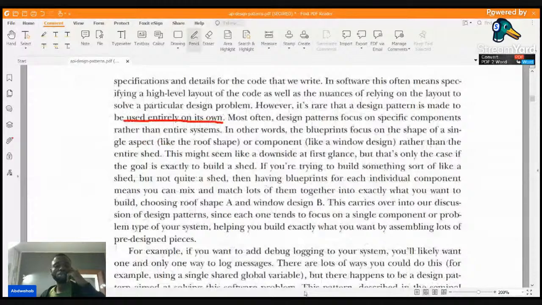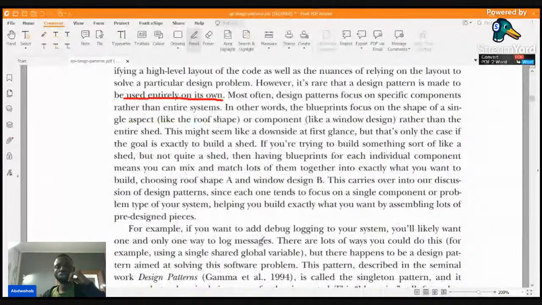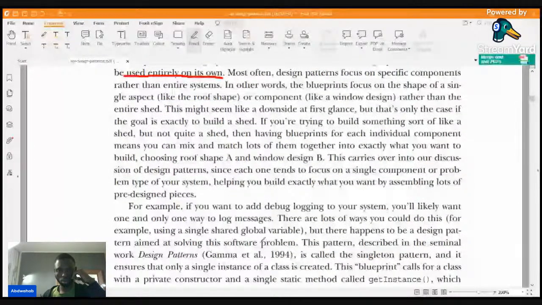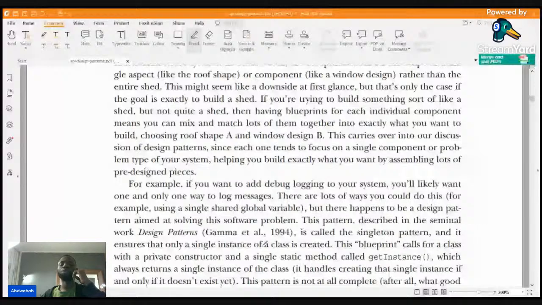For example, if you want to add debug logging to your system, you will likely want one and only one way to log messages. There are a lot of ways you could do this, for example, using a shared global variable. But there happens to be a design pattern aimed at solving this software problem, especially for debugging.